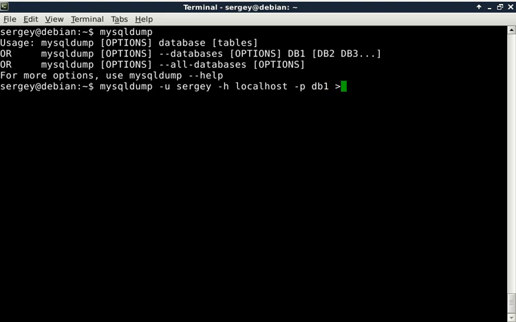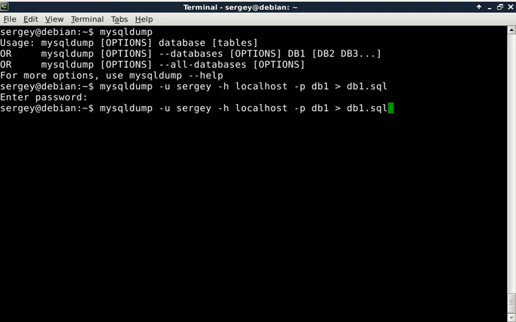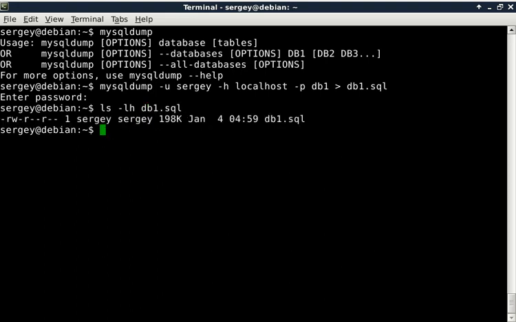Then the greater than sign, which means redirect all output into a file, and let's say the file name is db1.sql. Press enter, enter the password, and now we've created a backup of a single database. Let's check it by getting a listing: ls -lh, file name, press enter. And you can see we've just created a backup.